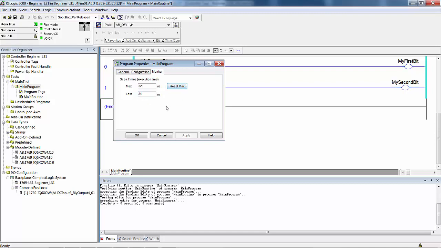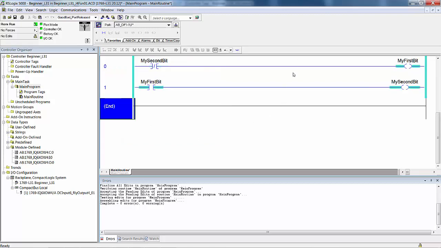Now we can reset the max, but every once in a while you're going to have a scan that has a little bit of background work, but typically it's around 18, 20, 21 microseconds. Every 21 microseconds you're scanning through here, so these bits are changing state roughly every 20 microseconds, but the screen is not going to keep up.